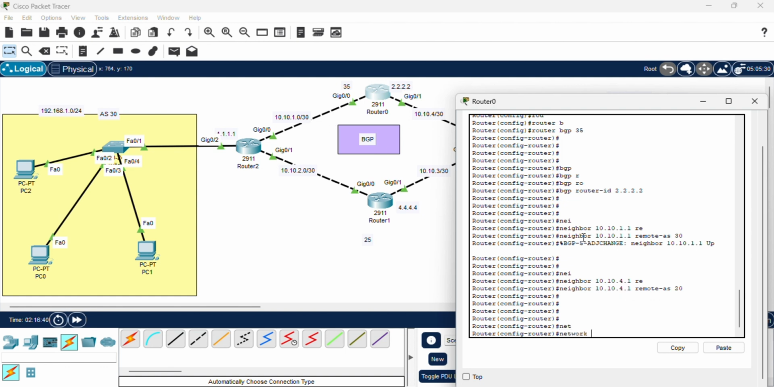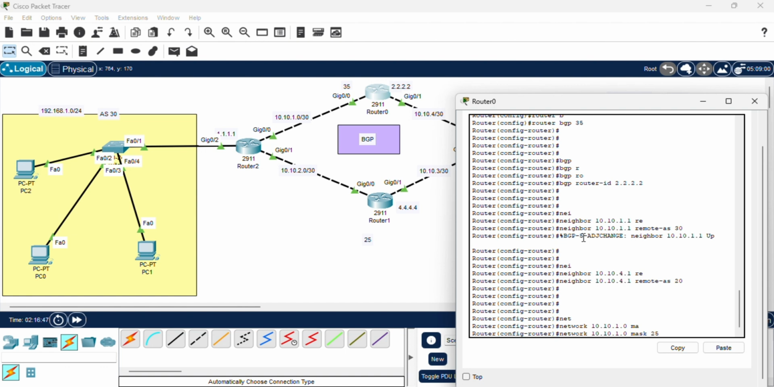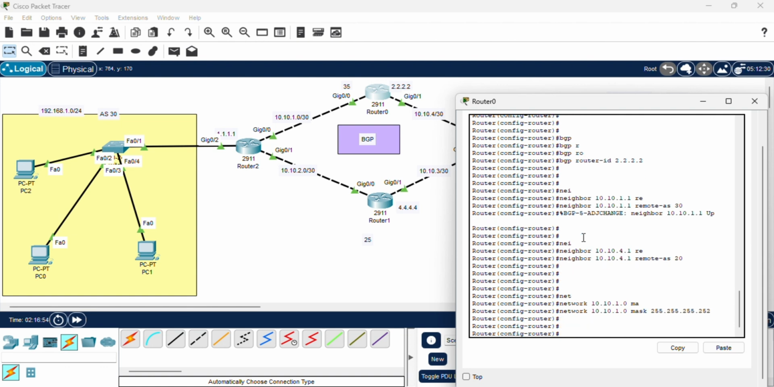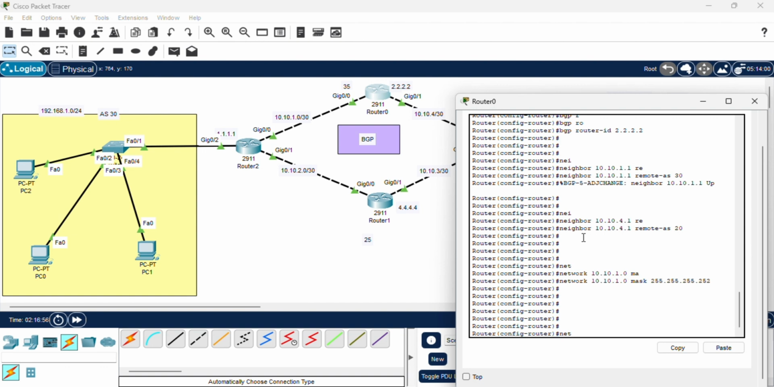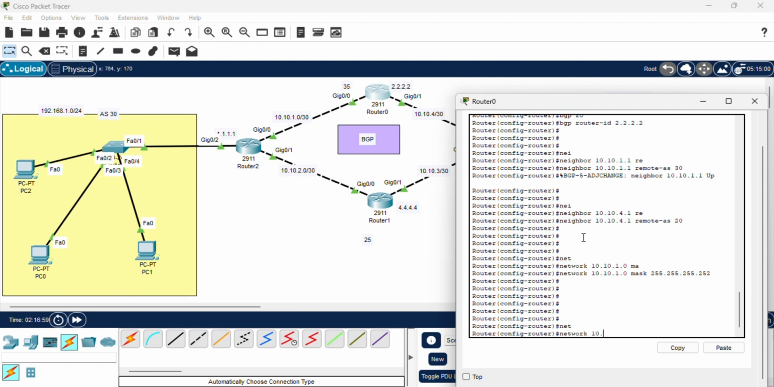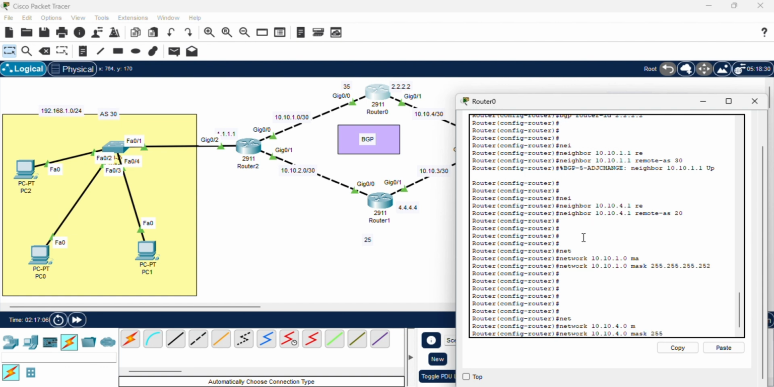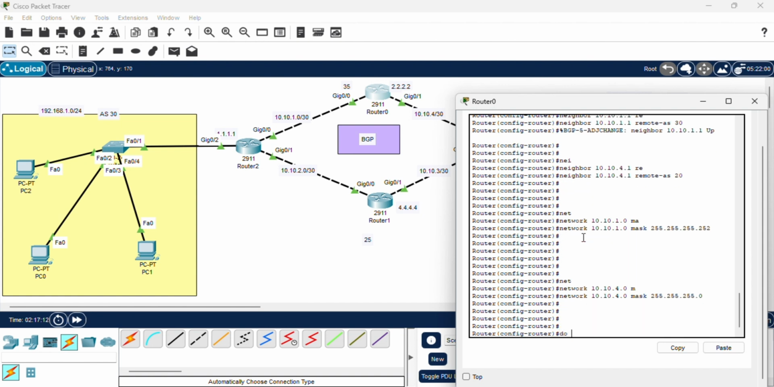Now we can advertise our network, which is this and this. Network 10.1.0. Mask 255.255.255.252. So click enter. Then 10.4.0. The mask is 255.255.255.252. Click enter. Hit done. Alright.